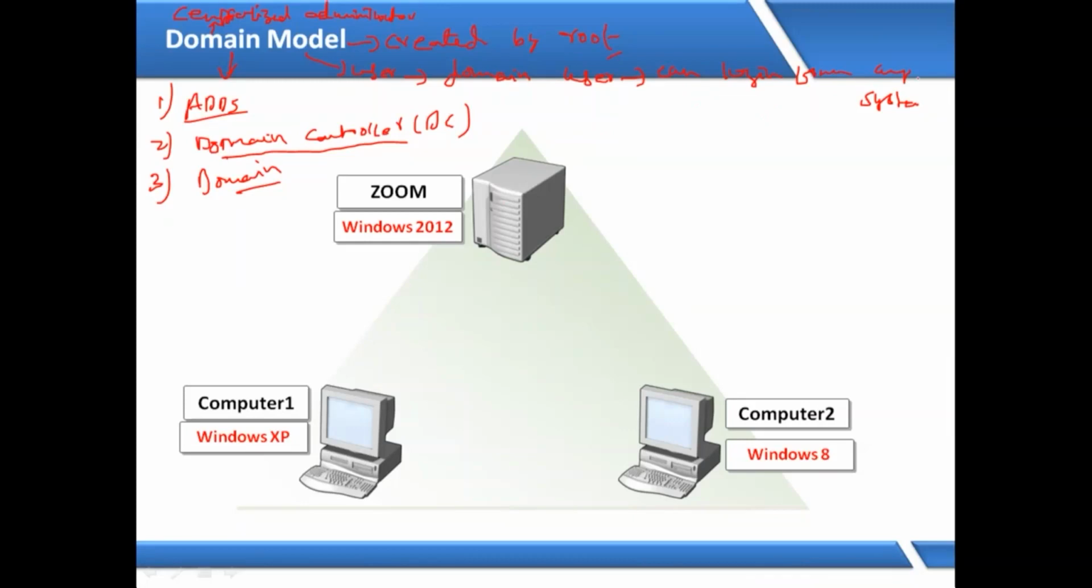Now here, we have three machines. One machine is a client OS, another is a client OS, and this is the server OS. If you want to work in a domain model, which is also referred to as the client server model, at least one server should be there. The domain model has to be created by the administrator. So to make a domain model, you have to configure what? A server. That server here is called the DC.